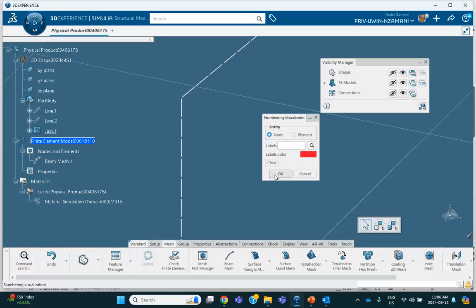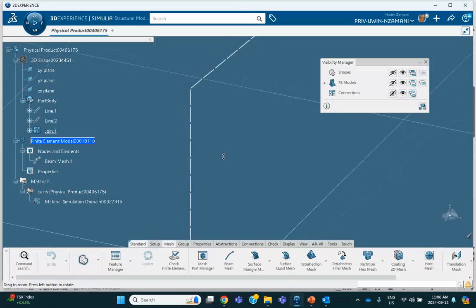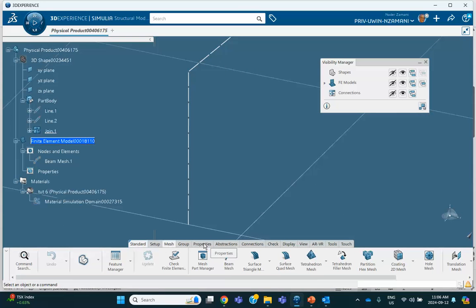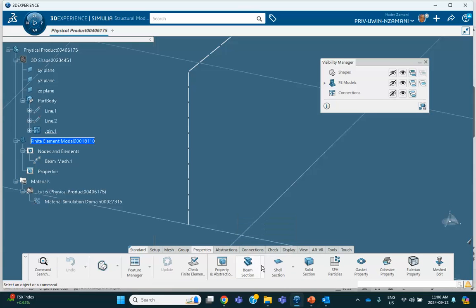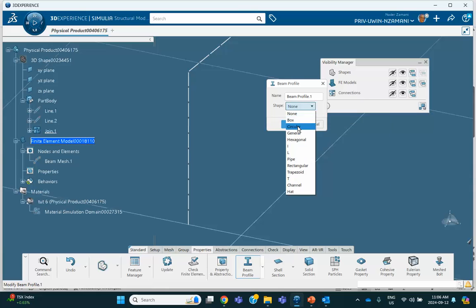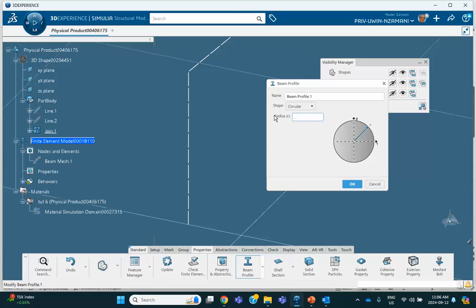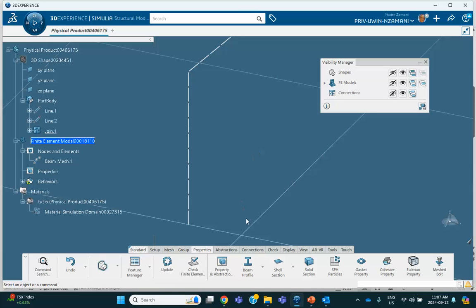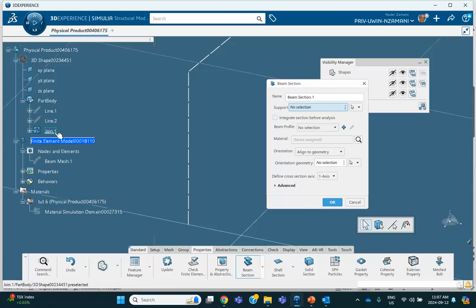Now, there is also the group. Before I do that, let me also describe the profile of the cross section. So here in the properties, beam profile, circular, radius 0.5. These are all immaterial to our problem, but we have to give it a value, so I'm consistent with what I put on the PowerPoint. Now make a section, beam section, select the join, and profile is number 1, and you say okay.